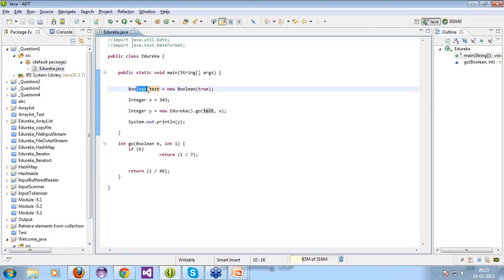So what we are doing actually, we are creating a boolean variable which is set to true. So test is equal to true and the value of x is 343. Now int y equals new Edureka. Edureka is the class in which there is a function that is go. So you can also create an object like this and you can access the method. So write go, and in that I pass parameters. One is the boolean variable that is true, and x equals 343 right here. Now when you pass these values, this gets saved right here. So b will also be equal to true and i will be equal to 343.